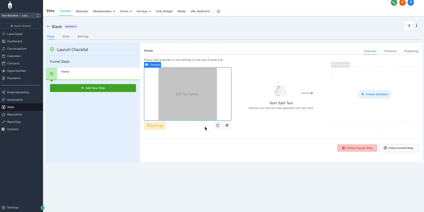Now, in this first section right here, this is our control. This is our very first page. You'll notice there's a couple of options here. We've got an edit page link. This is where we click to go into the builder and actually start setting up the funnel page. We have a preview button that will show a preview of what's on this page that we've created. And then we also have a gear icon here where we can edit the page as well.